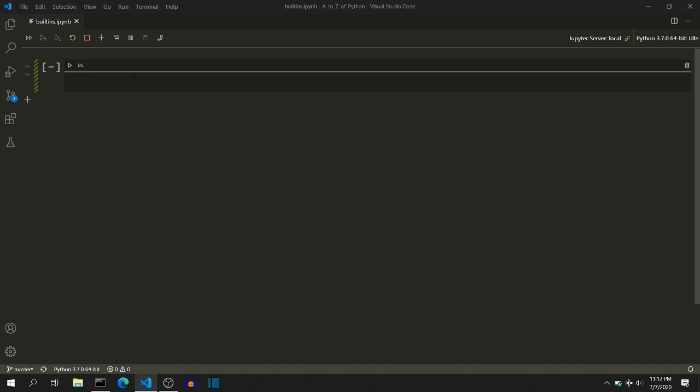The first function is the filter function. It takes two parameters. The first parameter is the function used for filtering and second parameter is the iterable on which you want to apply this filter.